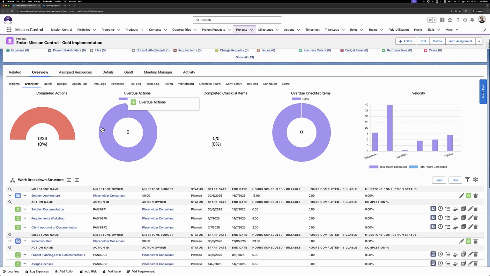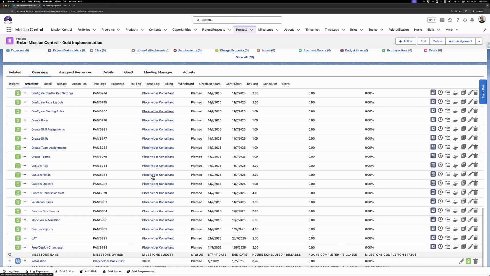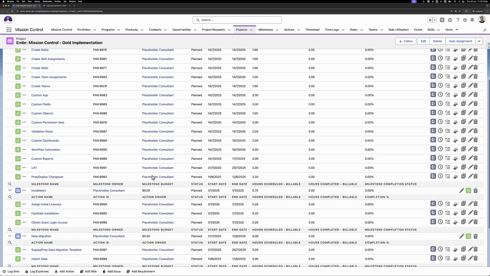And what he's done is he's cloned from a project template. Because he's cloned from a project template, he had the placeholder role set up. He had all of the hours, all of the dates set up. And so you'll see that he's got the different actions in here: the milestone owner set up, the action owners are set up. So that's indicating to him what kind of resource is required.